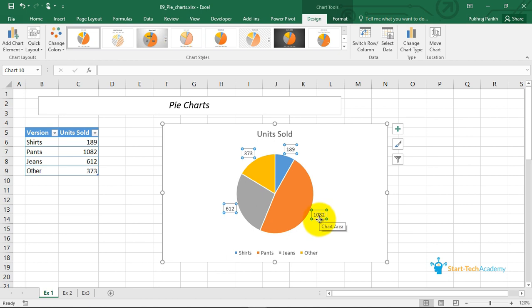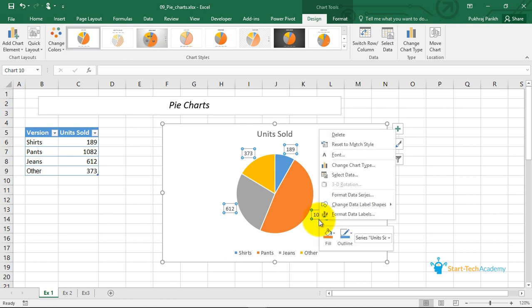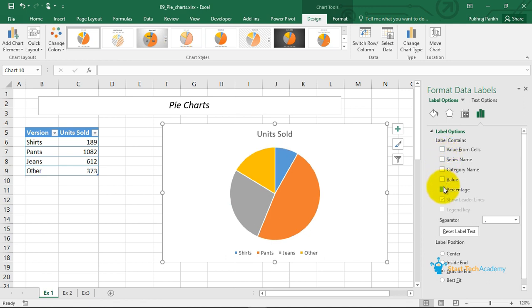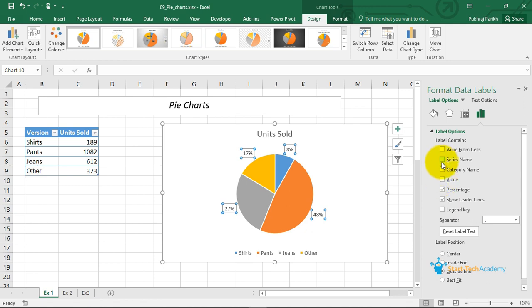If you would like to see the percentage contribution of each product, you can go to the data series formatting options. And instead of value here, you can put percentage. So you can see 48% of the total sales was contributed by pants product. If you want multiple data labels, like if you want category name and value and percentage, you can add all of those. All these three information will be shown separated by commas.